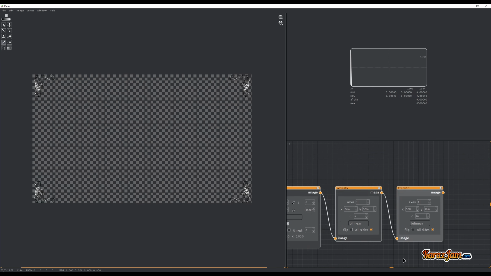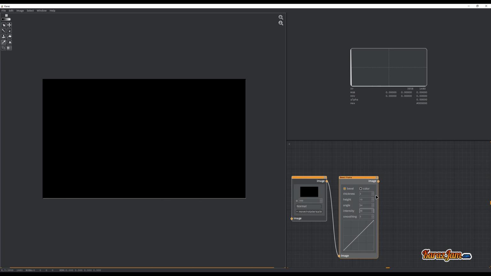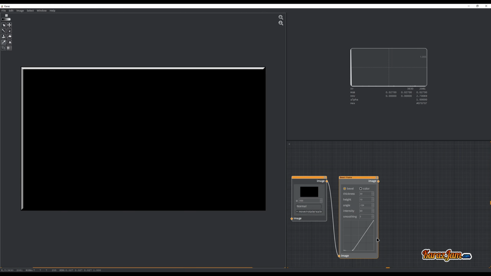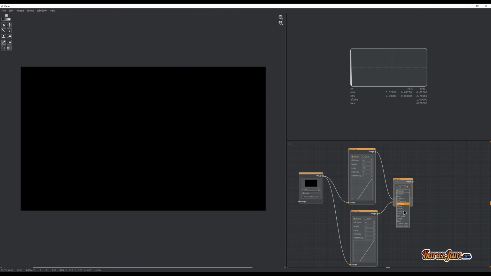So create a black image, then add the bevel. The light from the bevel is not enough for me, so I'll add another one with a different angle. Then to combine their light, blend them with lighten only, and our frame is done.